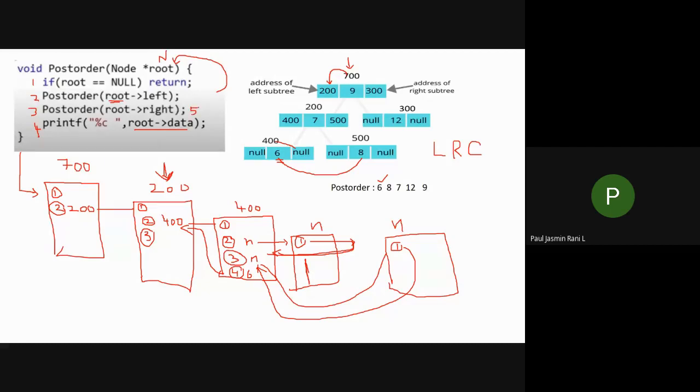Can you follow this one? So after executing this statement, you will get the value 500, and I'm passing this value over here. So now my root value gets 500. Now what happens? I'm calling another function. When I execute this statement, I call another function whose root value is 500. So after doing this, what will happen?